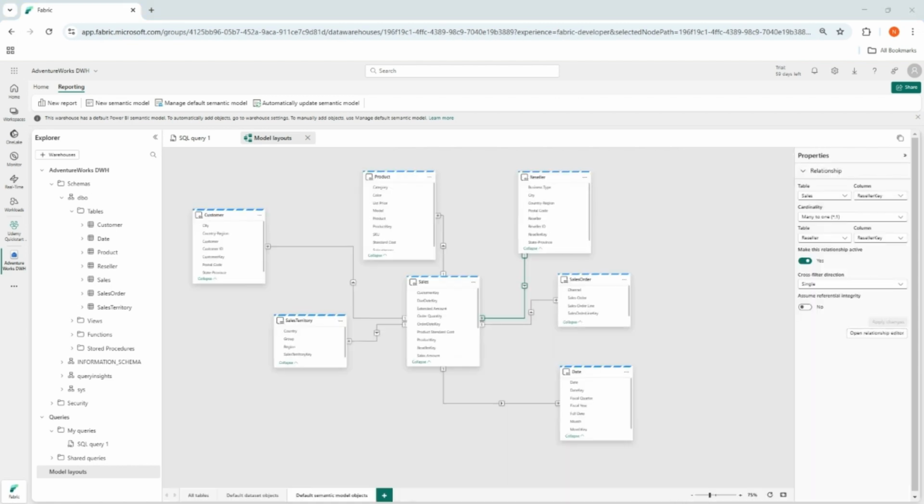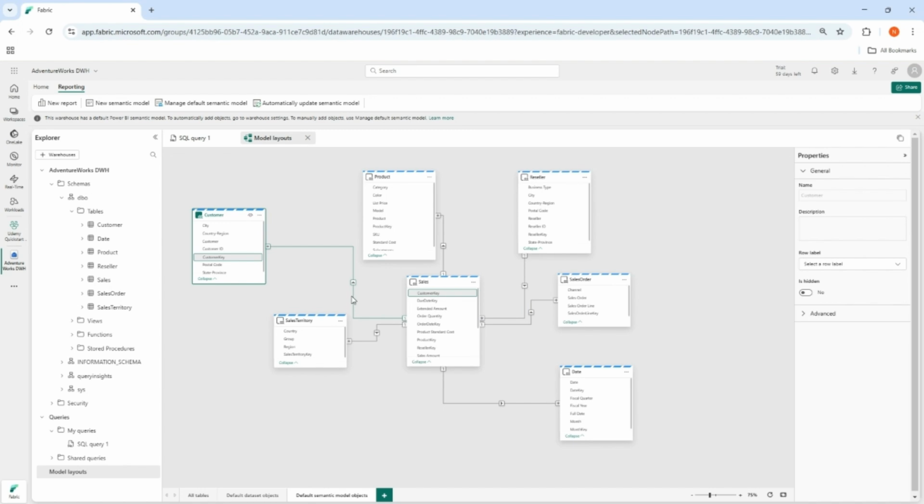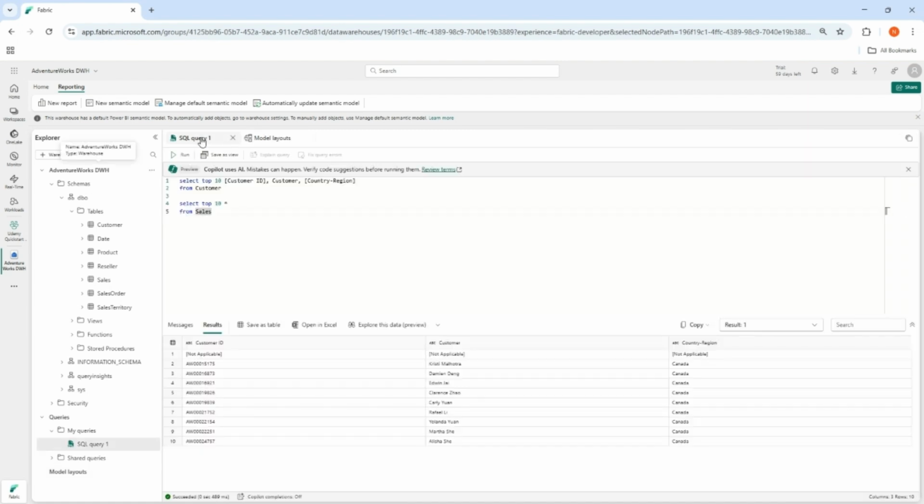So I can see customers are linked to sales. The customer table is linked to the sales table by the customer key. So I might want to get an idea of how much sales I've had from each customer. So I'll go back to my query and I'll join to the sales table. So I'm going to get rid of this code here, and I'm going to start joining my tables together.